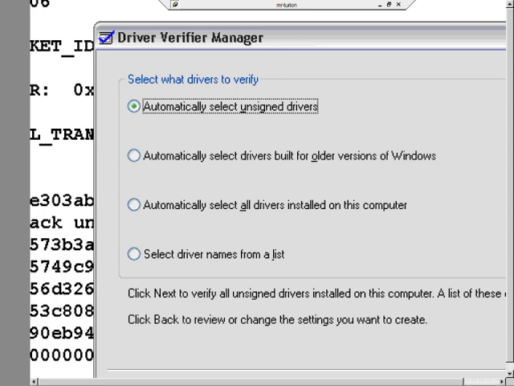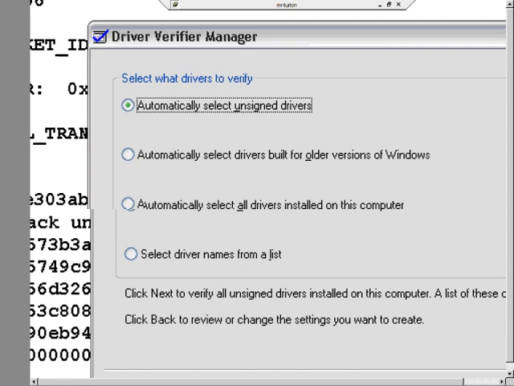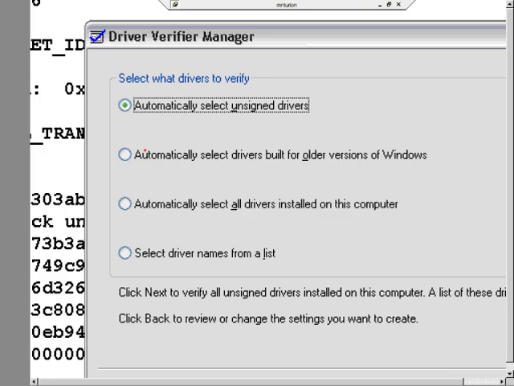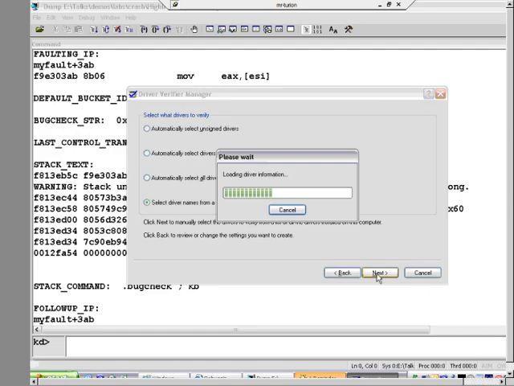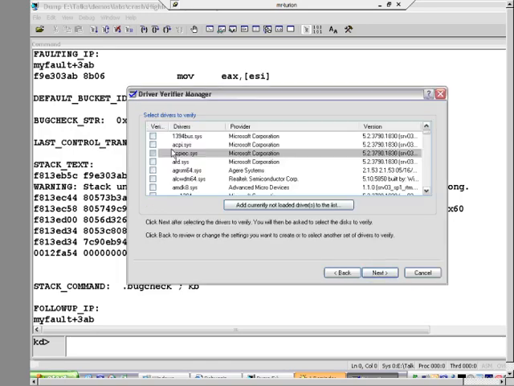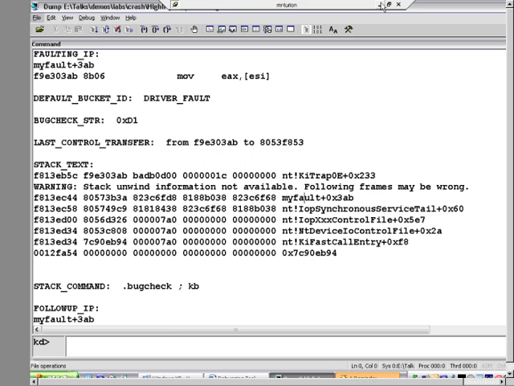Automatically unselect unsigned drivers. That's going to be one possibility for the crash analysis recipe. This one you're never going to use. This one you're never going to use. So this is the other one that you might use. And if you select that one, you get taken to a page that lists all the drivers present on the machine and lets you check them individually. So let's go back to the crash analysis recipe now.